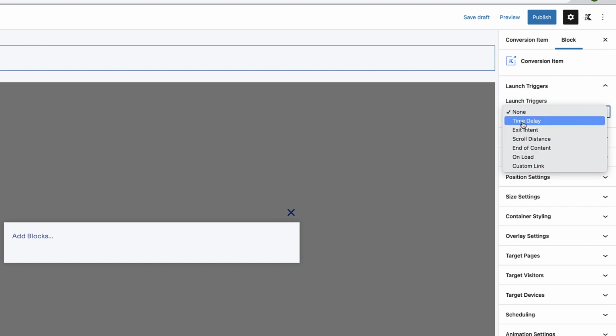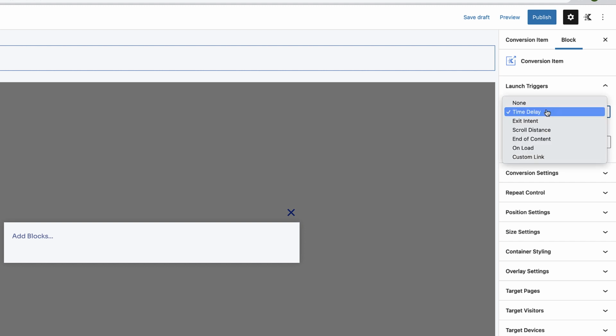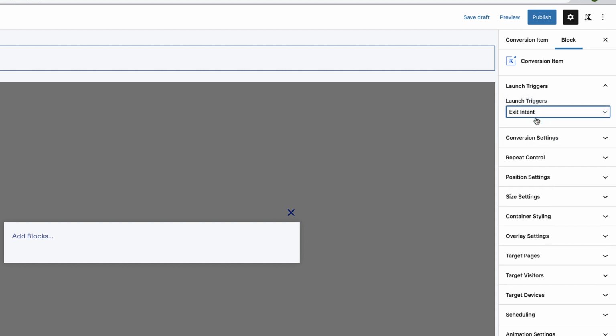Time delay just means that you're going to set up a time when you want it to show up. By default, this is set at 5 seconds or 5,000 milliseconds. But you can change the amount that you want. You can make it 3 seconds if you want. The other option is exit intent. If you're familiar with this, this is where when you visit a website and you go to exit the website or you go to close the tab, a pop-up shows up and makes you an offer. So now you'll be able to do that here with the Kadence conversion tool.